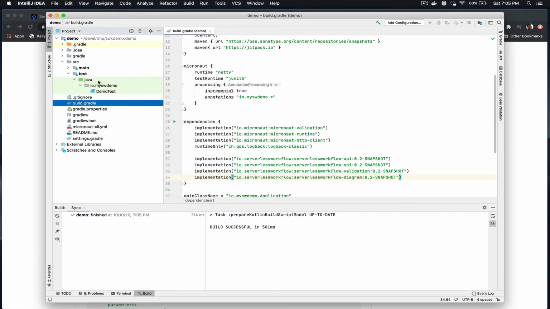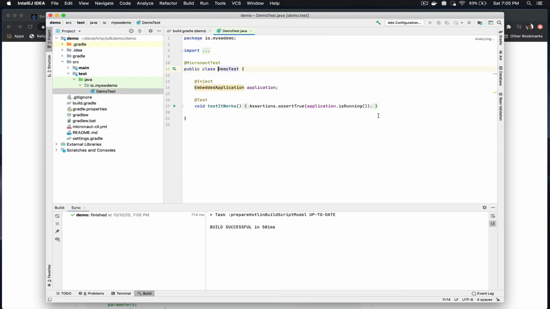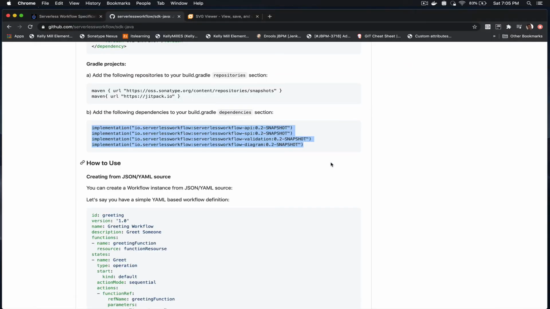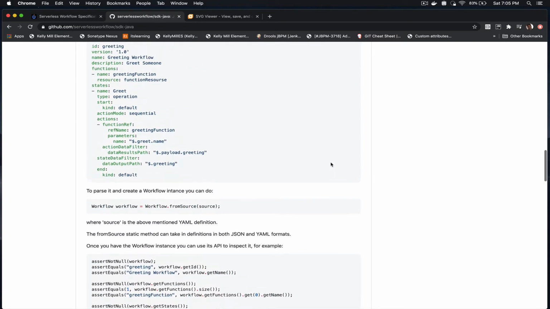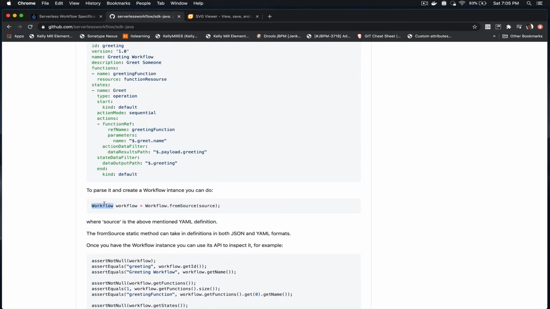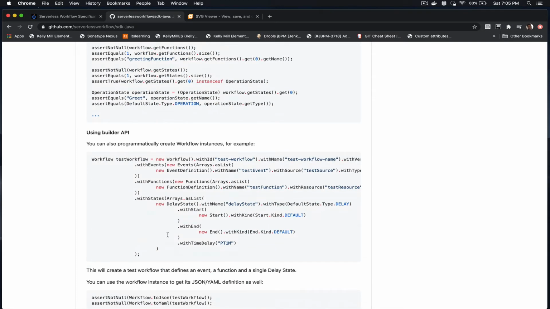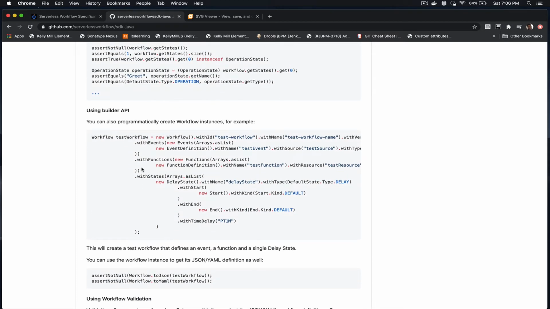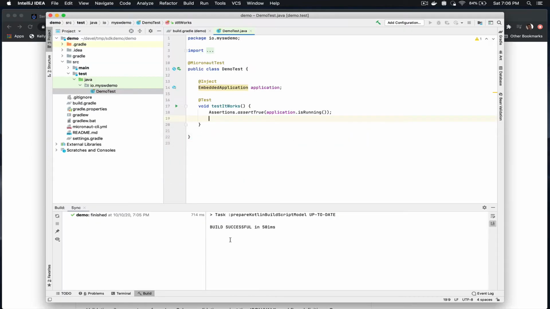Under our source test directory, Micronaut has already created a demo test for our application, and we can open it up and start using it. So let's go back again to the readme file. Now, you can easily go from a valid JSON or YAML definition into a workflow object. This is the API workflow object that represents your actual serverless workflow with the Java API. For the demo, we're going to show off the use of the Builder API, which is a completely programmatic approach to build your workflow definitions. So we can go ahead and cut and paste the simple example into our test class.